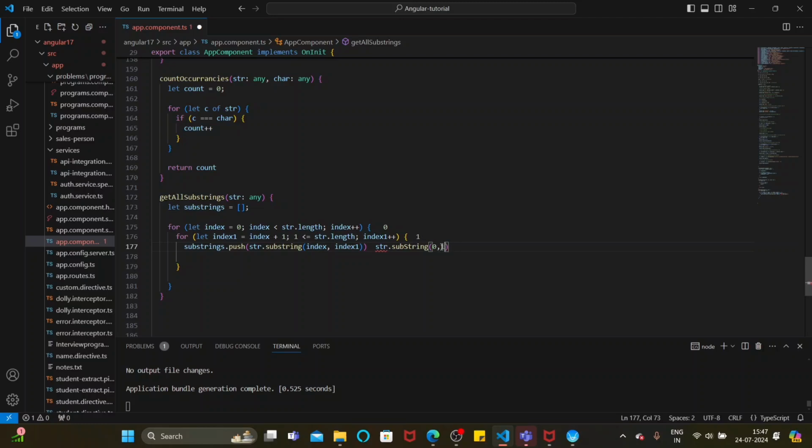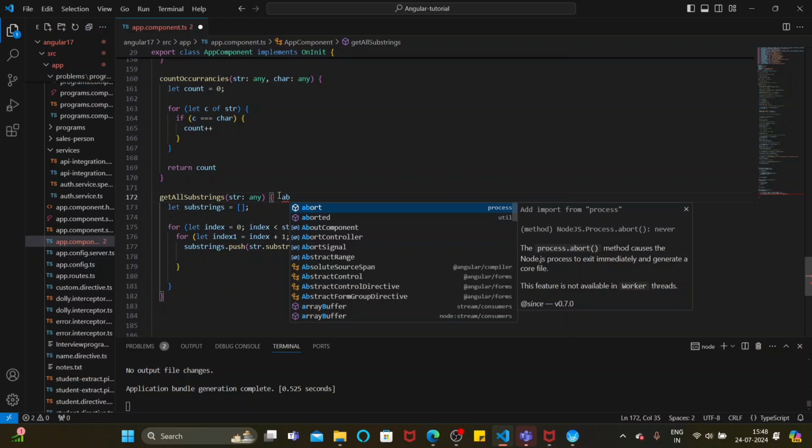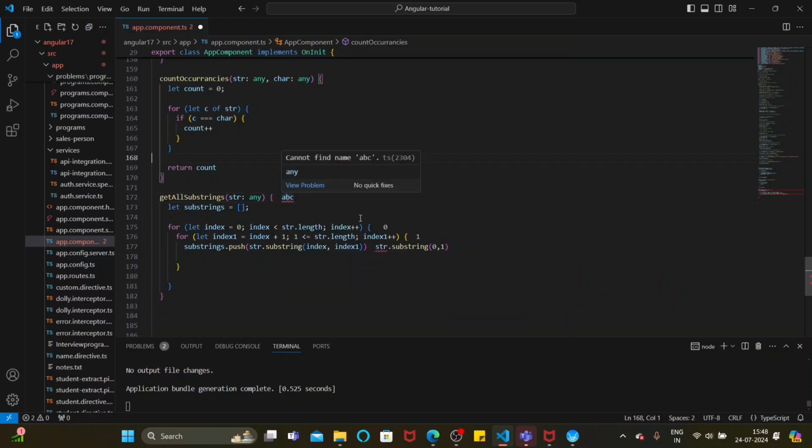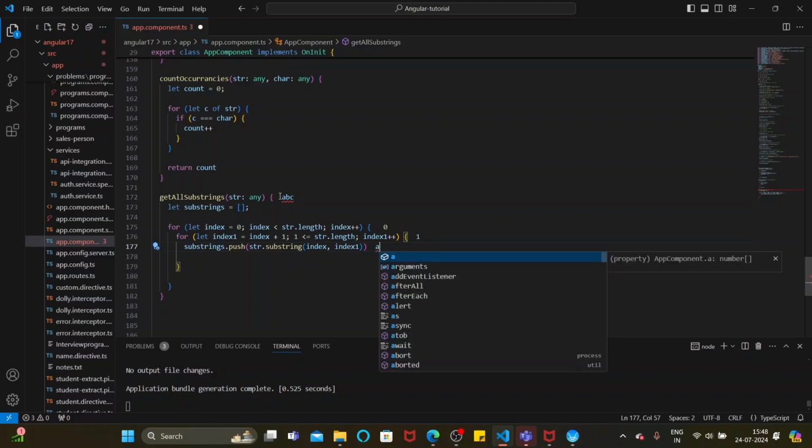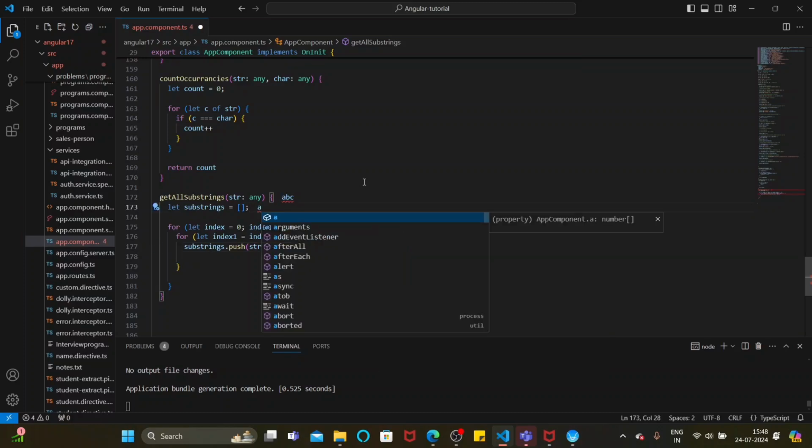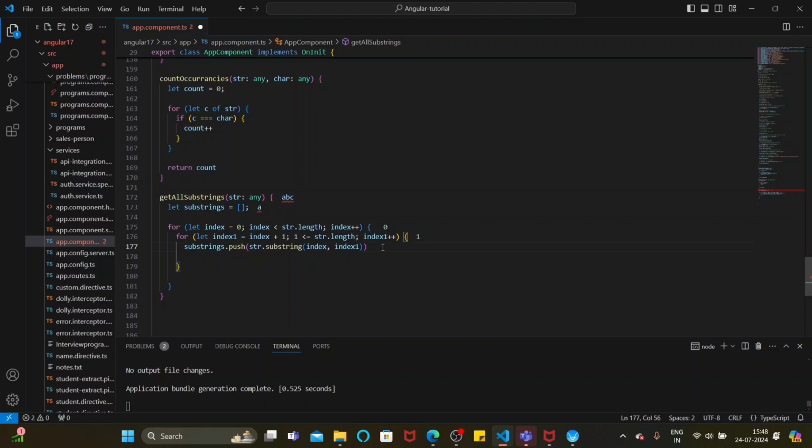You know how substring works, right? 0 comma 1 means the second value is always minus 1, that means 0 to 0. If I give str as ABC, 0 means A. So in the first iteration you will get A, and you simply push it to substrings. That means you will get A in this array. Next, the inner loop needs to start running again.